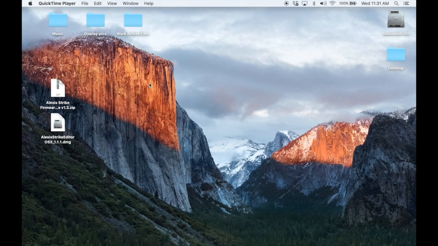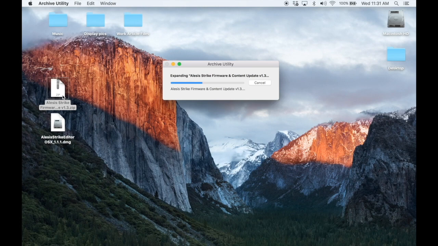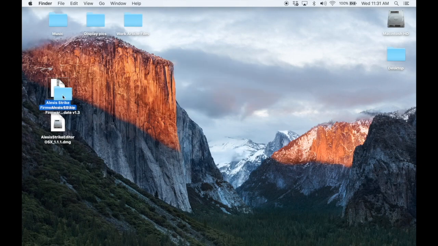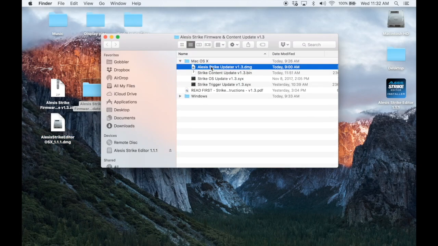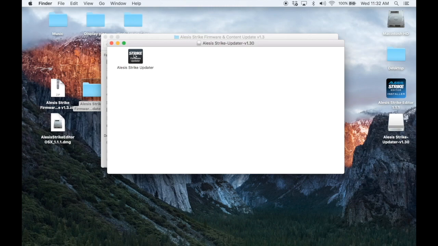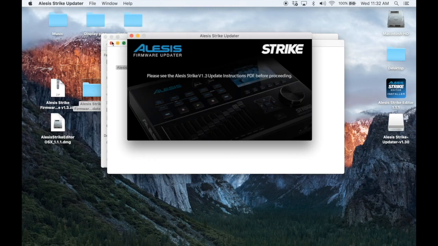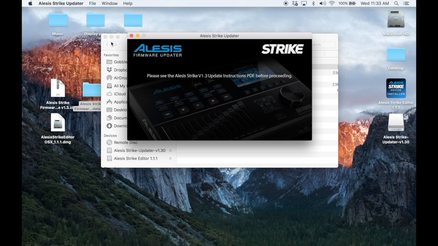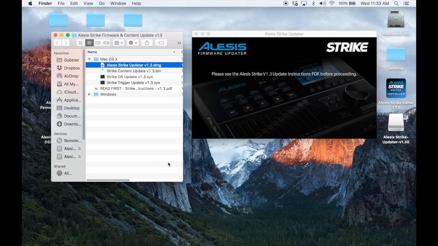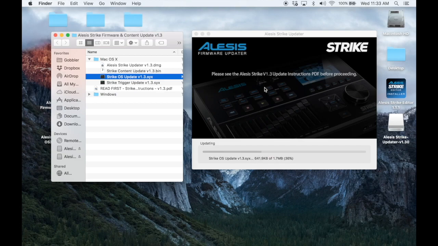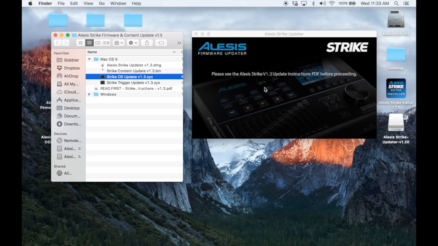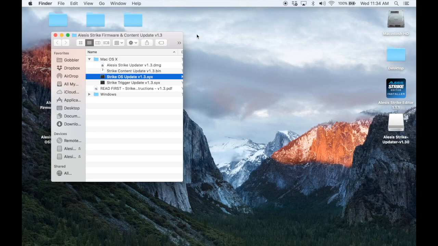With our module now in the firmware updater mode, we can open the Alesis Strike Updater. Double-click the downloaded zip folder to extract it and open the firmware updater. With the firmware updater now open on our computer, it's time to find the files. Locate the Strike OS Update version 1.3 file, which is provided in the same folder as the updater you've just downloaded, and drag and drop it onto the Strike updater. This should be fairly quick.